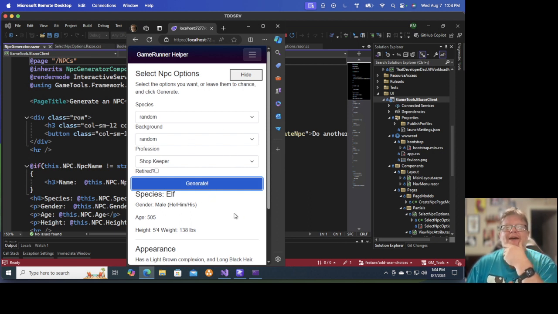So I think what I want to do is, well, the first tweak I want to make is when we hit the generate button and this is shown, I want to hide it. Yeah, I think that's what I want to do.